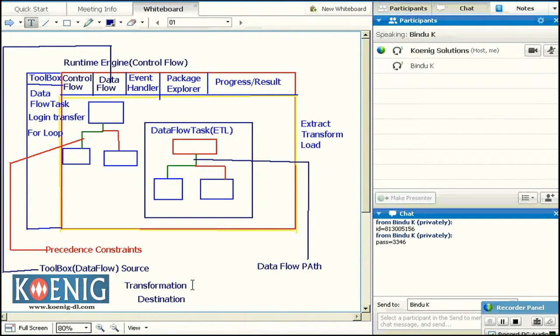Then again in the destination, just like your source, you will get the destination. You can load your data in your SQL Server. You can load your data in the text file, in the Excel file, in your analysis services also. So you will get that list here. So your toolbox of data flow is divided into 3 different categories. Fine? Now any doubt?